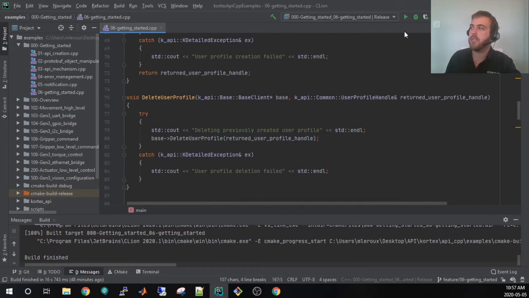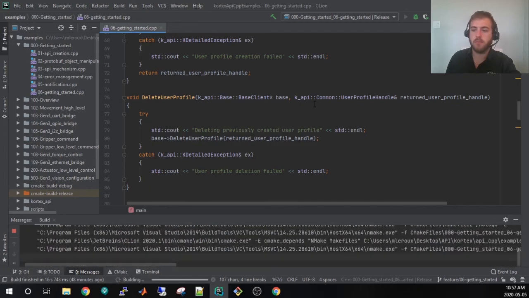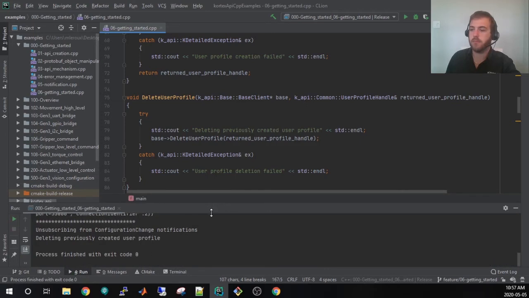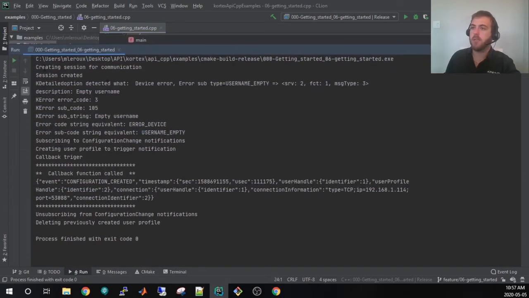Now let's see what's the output of this program. We can see that we've created a session for communication. We created our detailed exception. You can see that it's a device error with a subtype username empty. And then all the prints that we made for all the separate information from the error are also there. So the description is empty username. The error code is 3, subcode is 105.